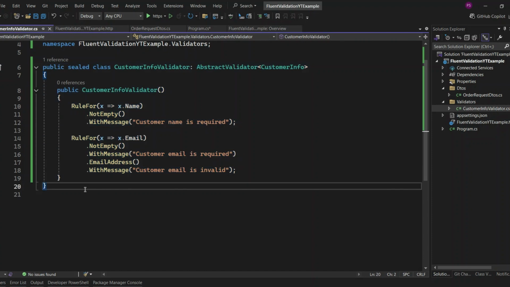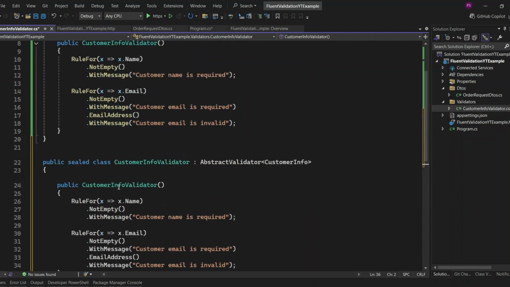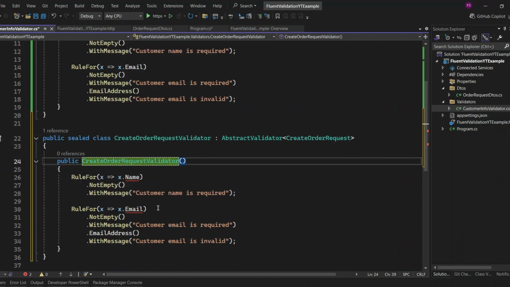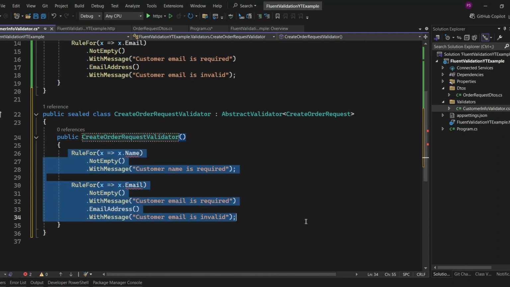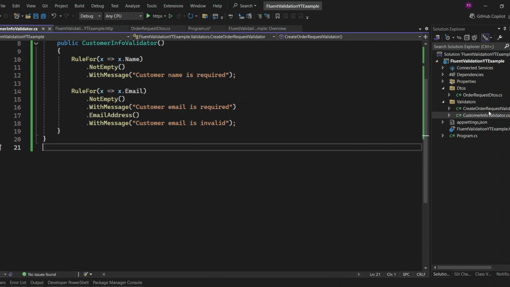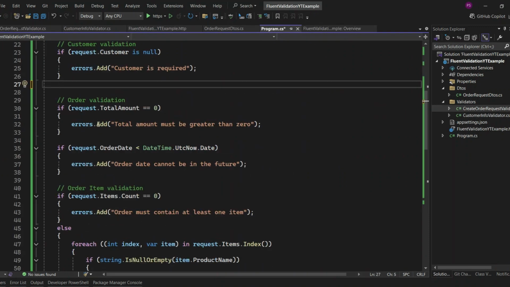To save time, we'll copy the structure of the CustomerInfo validator class. We'll rename the class to CreateOrderRequestValidator and specify CreateOrderRequest as the generic argument in place of CustomerInfo. Then, in the constructor, we'll define the validation rules for the fields in CreateOrderRequest. Move CreateOrderRequestValidator to a separate file. Now we're going to replace this manual validation with Fluent Validation rules.